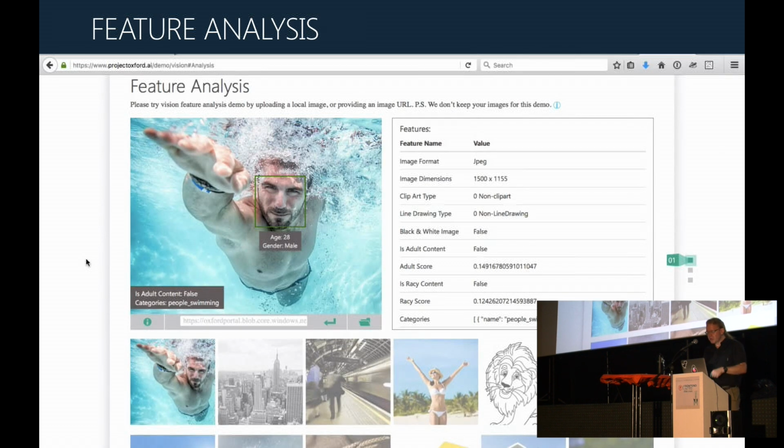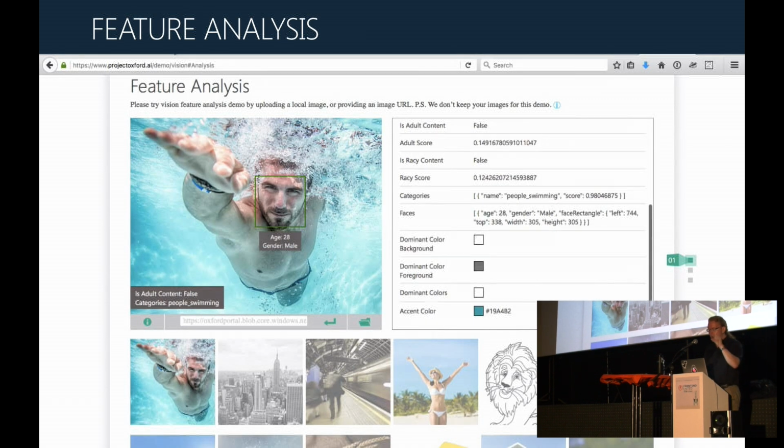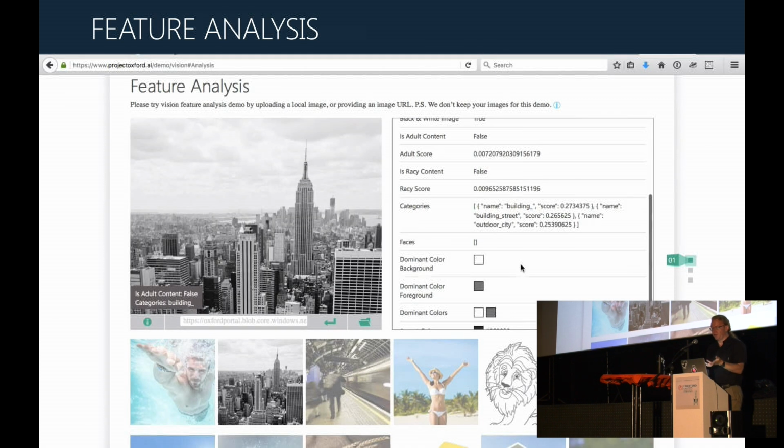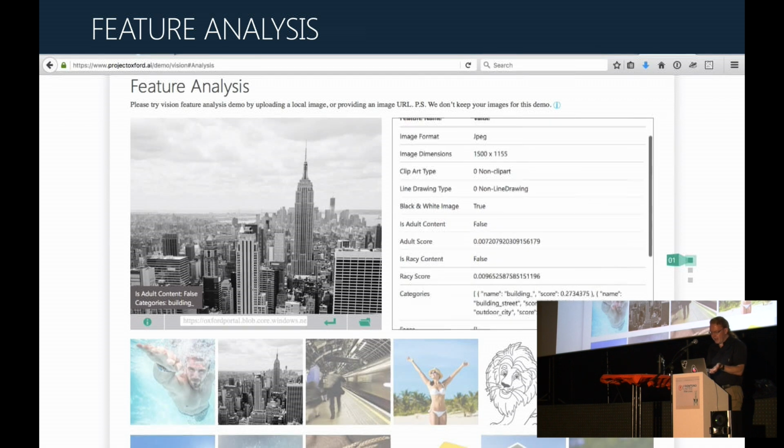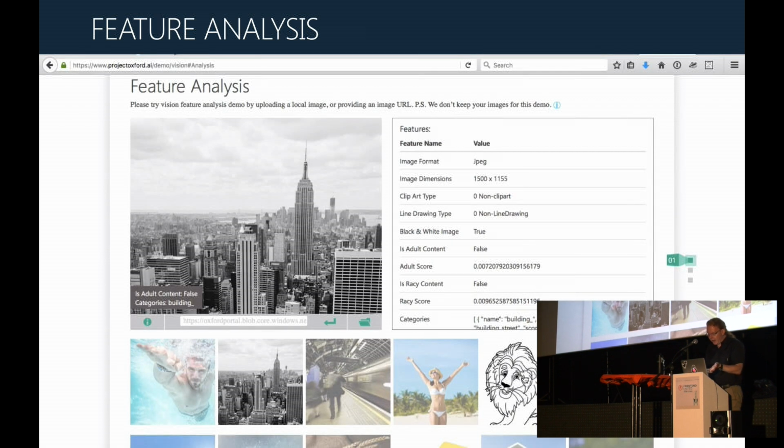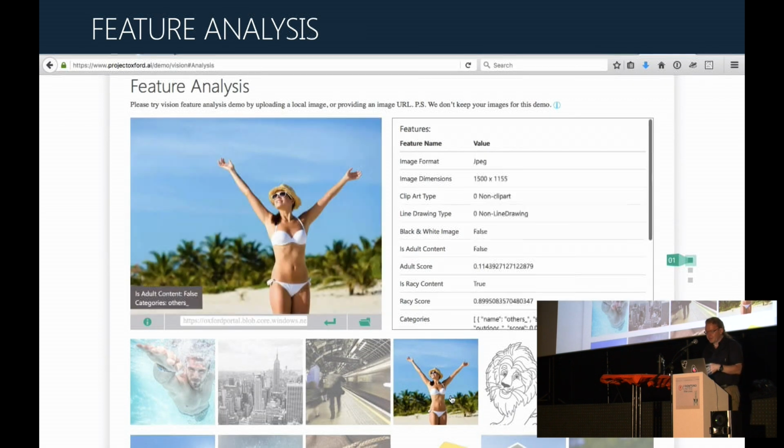It also finds the main color of the image and the fallback, and shows you where in the image the face is, and the dominant colors and the accent colors. And you can see that, for example, in this one now, it found buildings and a street, and it basically realizes it's grayscale. This one, the lady, it says it's racy, but it's not adult content. And that's a very important part to know as well.